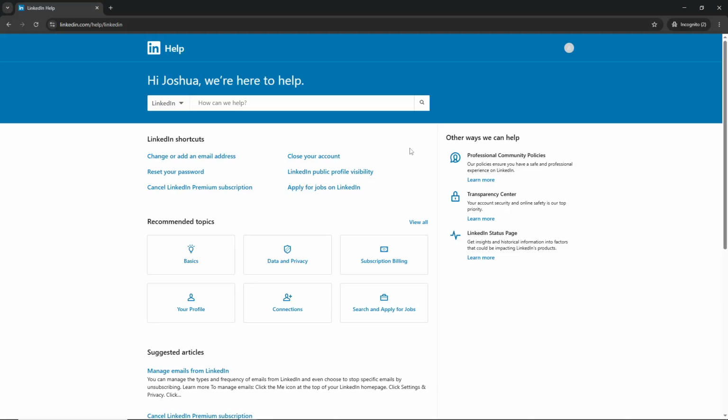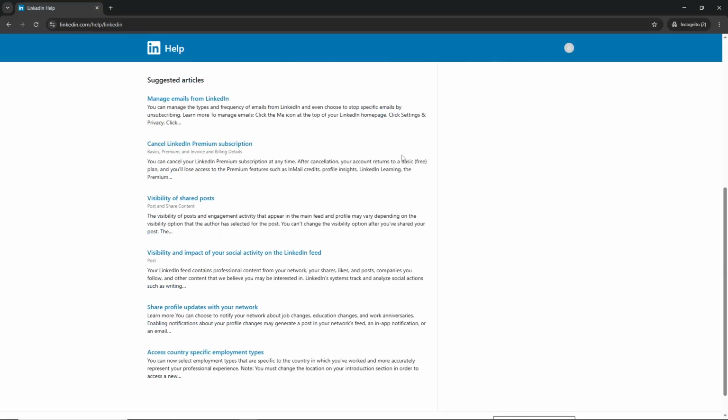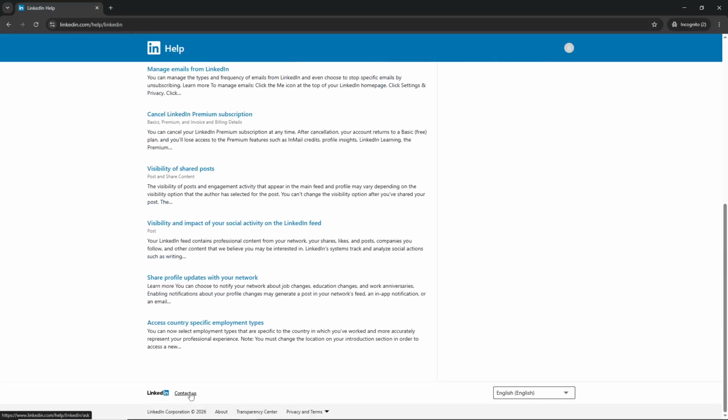Now that you're in the Help section, scroll all the way down to the bottom of the page. Here you'll find an option that says Contact Us. Click on it to proceed to the support ticket creation page. This is where you'll be able to communicate your issue directly to LinkedIn's support team.